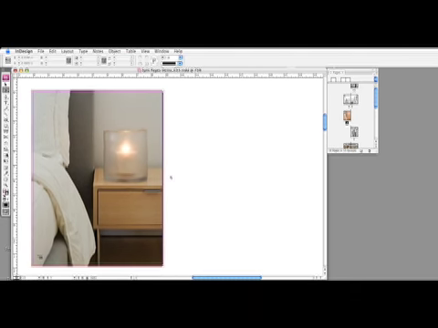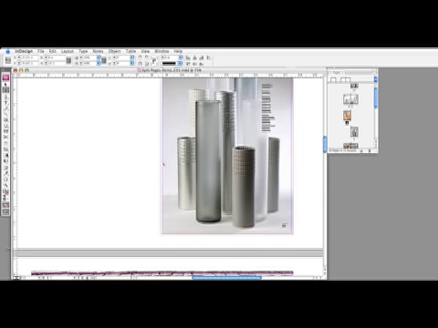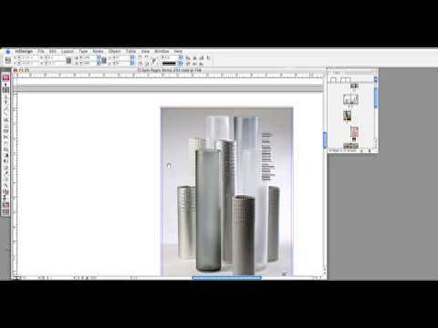Now we have page 4 here. We can grab and pull out the bleed on that image, and likewise on page 5. And there you're done.